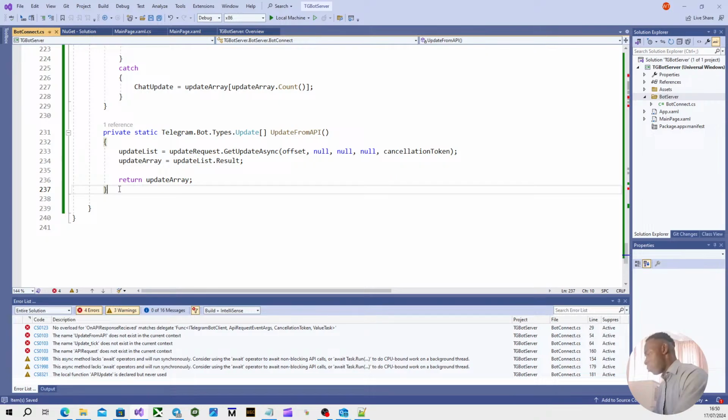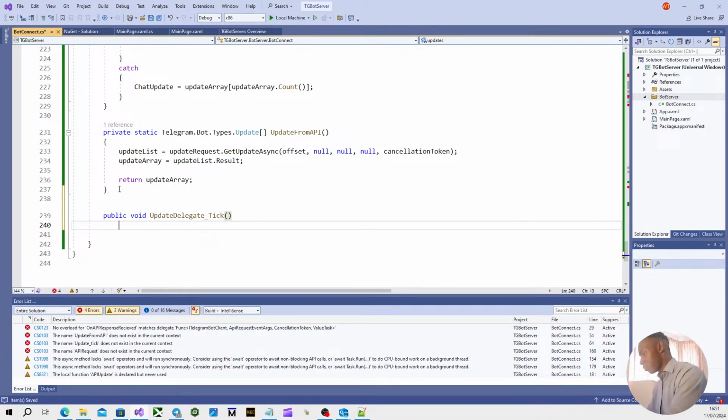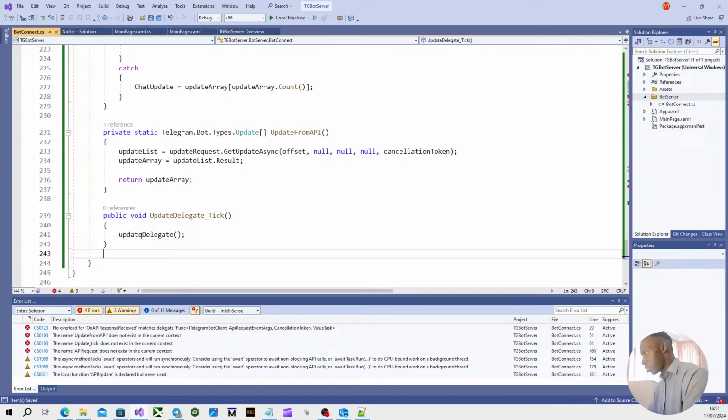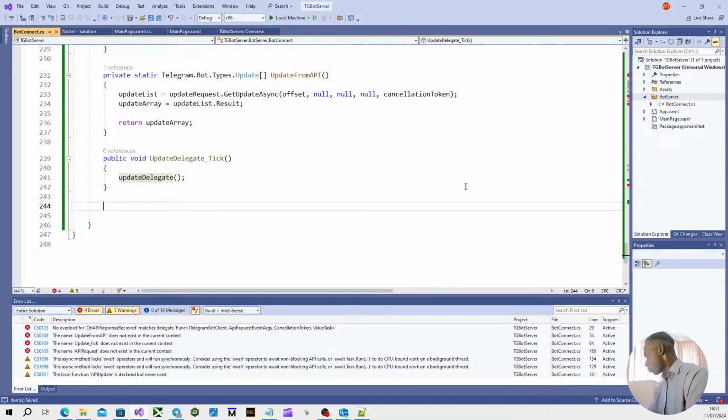So now we're going to deal with our polling clock. Public void update. So every time our dispatcher timer ticks, we're calling this particular function, update delegate underscore tick. Alright, sweet. And I'm going to call update delegate. That's all. Update delegate. Okay. And then we're nearly at the end.